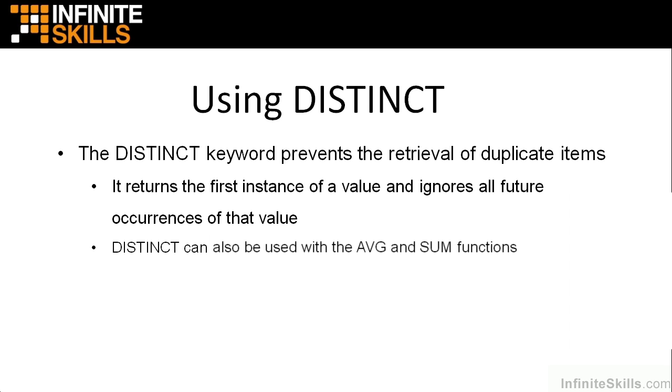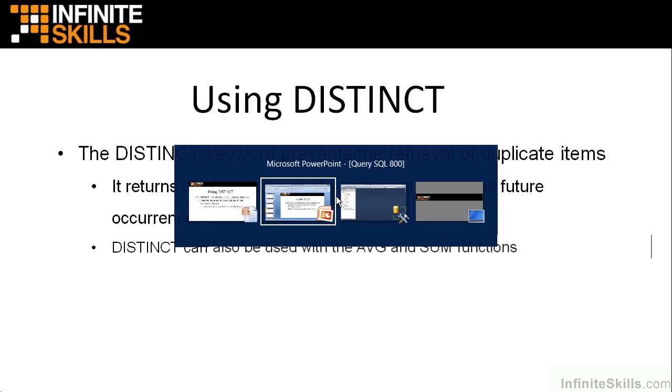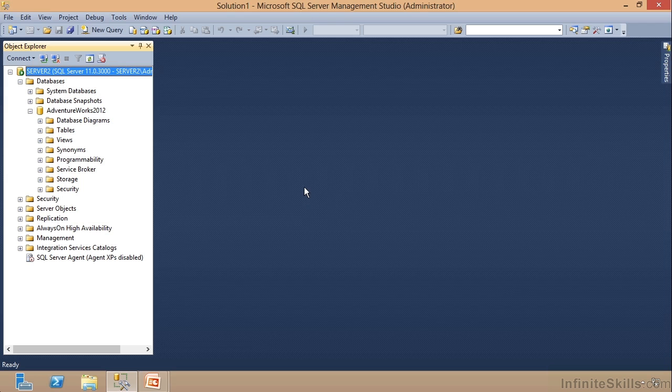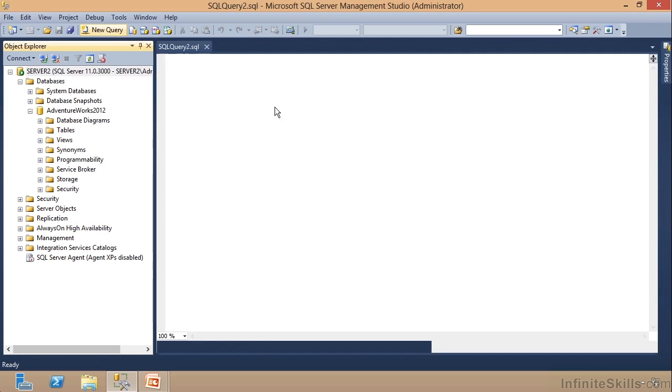There are times that this really comes in handy with our database. Let me just point out here, before I show you any demos, that distinct can also be used with the average and sum functions. Let's first go take a look at some demos, and that's really the best way to understand what this thing's doing.